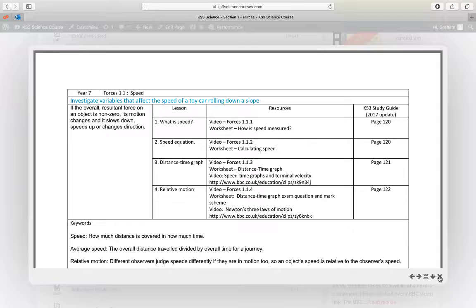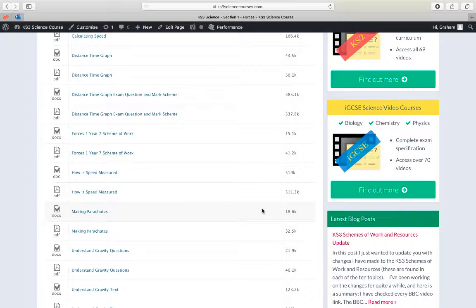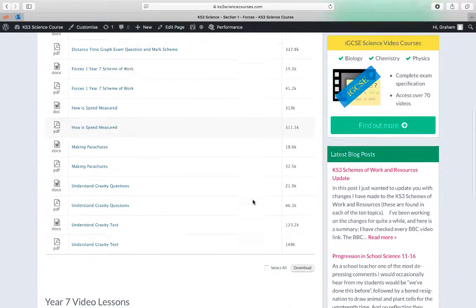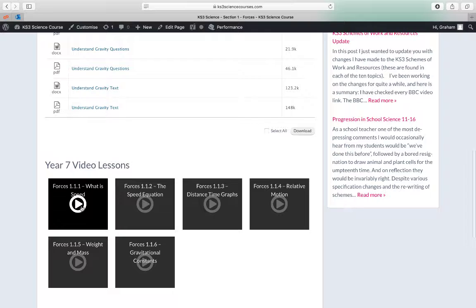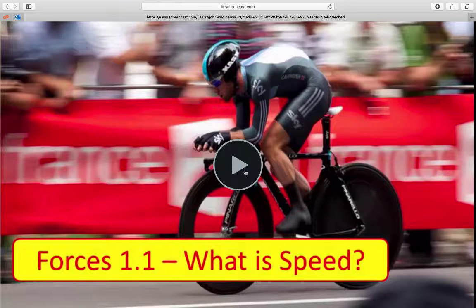So we now know what we're going to be doing. Let's just close that down a second, and just bear in mind we need this worksheet, how is speed measured. So the first thing I would do, having got the worksheet, the schema work, is actually to watch the video. So here's the video here, so I click on this, and here's the video, what is speed. Now don't forget, when you start this, you're also asked if you want to take part in the quiz, and it requires you to leave your email address. But if you want to do the quiz, it's at this point you'd be asked that.